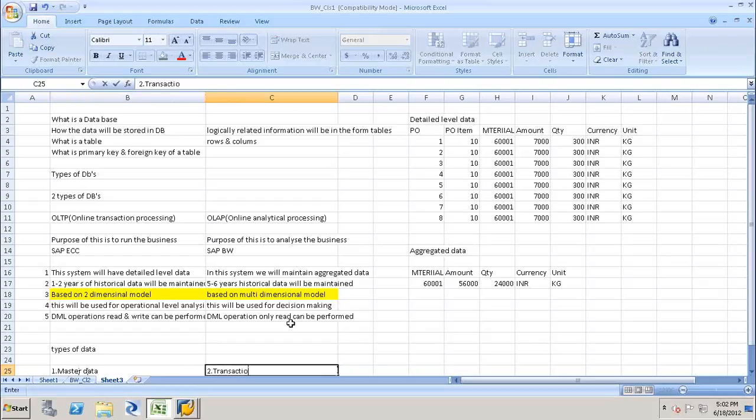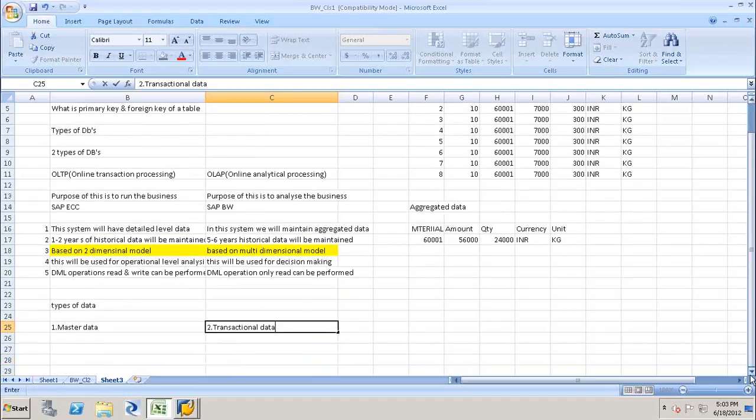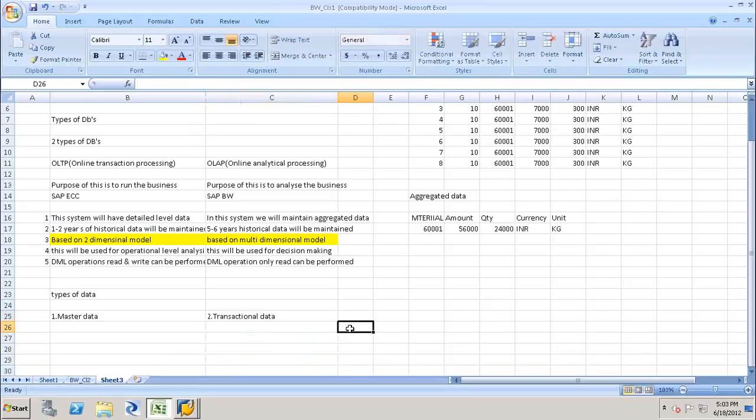Manohar, are you aware of the types of data? No, I think I know a little bit about master data. Master data is like known data, existing data or something. Okay. So master data is the one which is not going to change frequently.